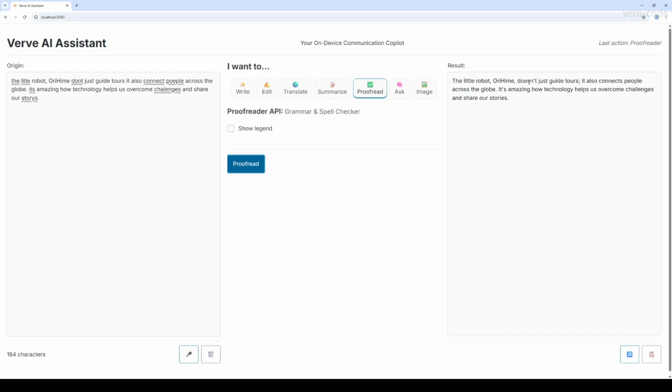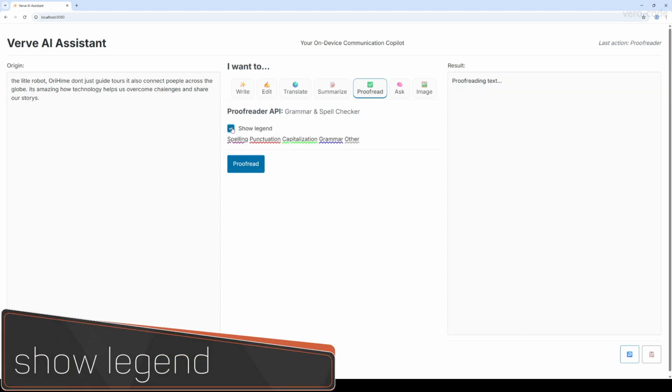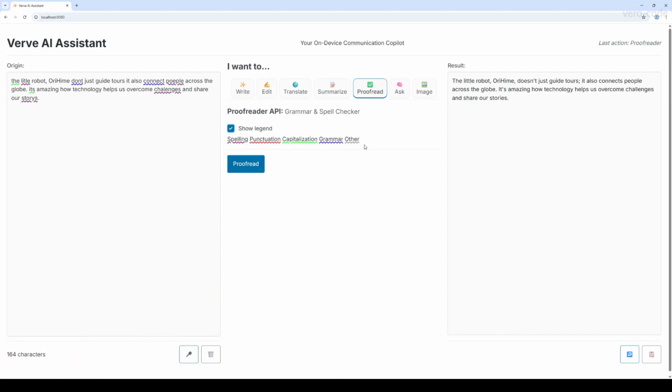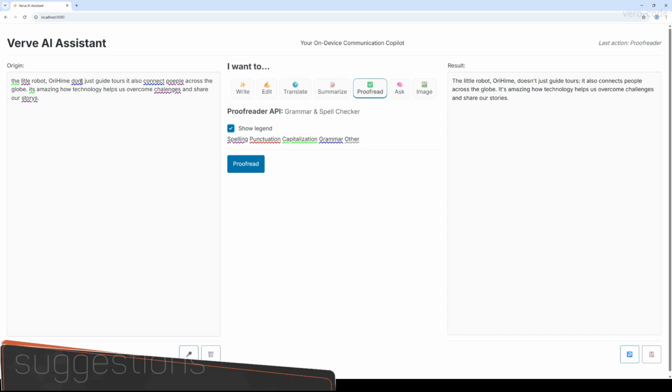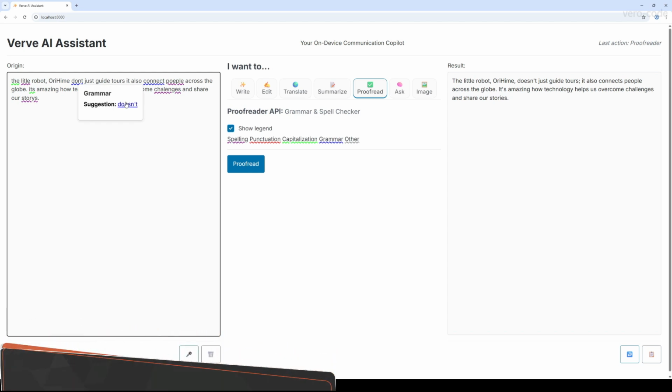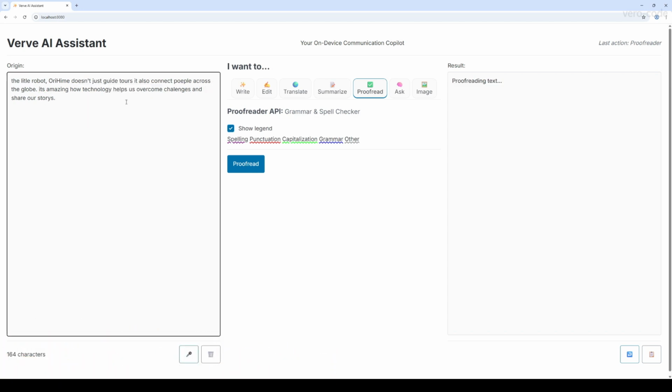Verve AI analyzes the text and shows an error-free version in the results window. To see what kinds of errors we made, let's click Show Legend. It highlighted not only typos, spelling, but also grammar issues, punctuation problems, and even missing capital letters. I can accept corrections interactively. That way, I don't just get a perfect result. I learn from my mistakes.